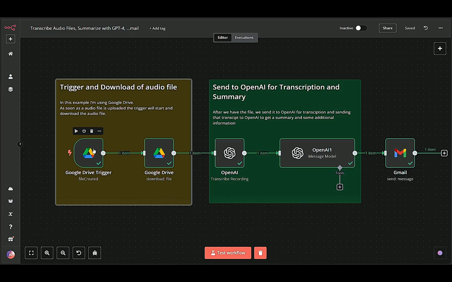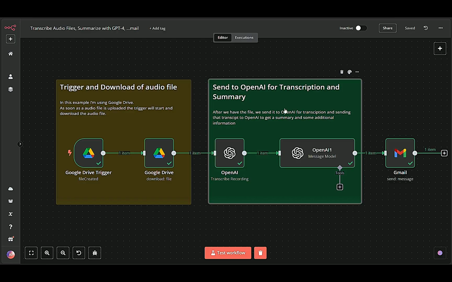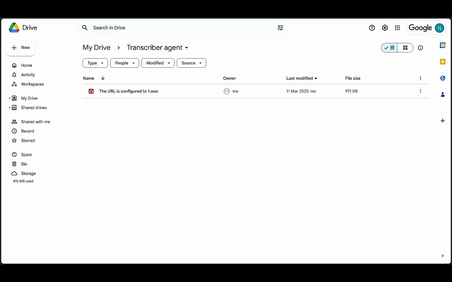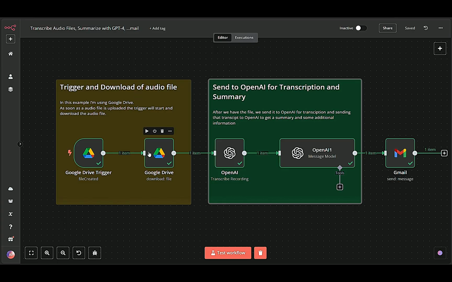Google Drive trigger block monitors a specific folder, Transcript Agent, for new audio file uploads. It triggers the workflow whenever a WAV or other audio file is created, and captures file metadata: name, size, type, download link.